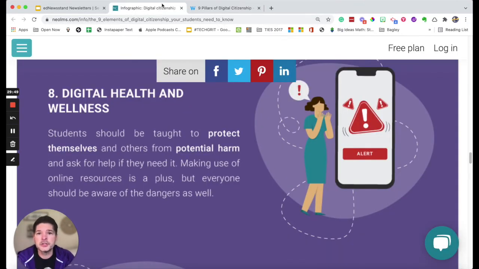The 8th pillar of digital citizenship is digital health and wellness. Students should be taught to protect themselves and others from potential harm and ask for help if they need it. Making use of online resources is a plus, but everyone should be aware of the dangers as well.